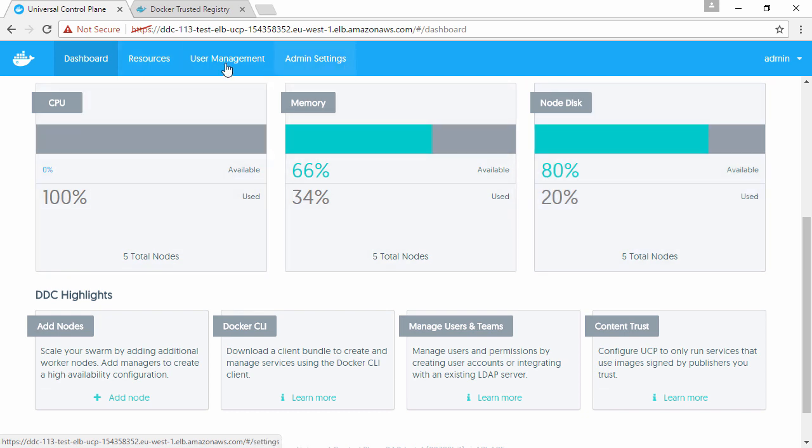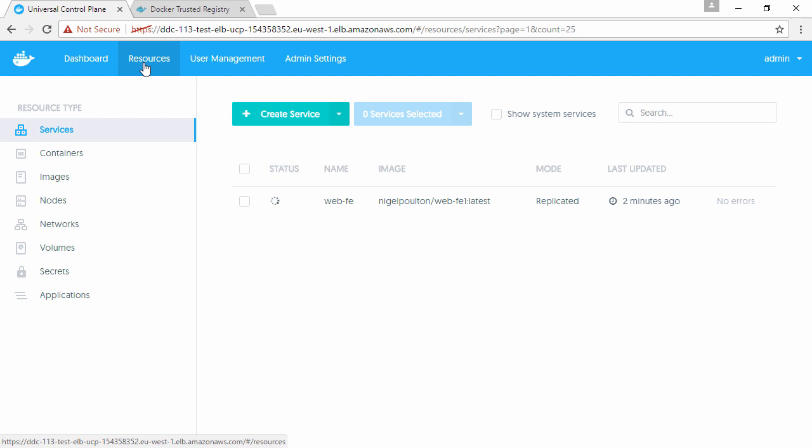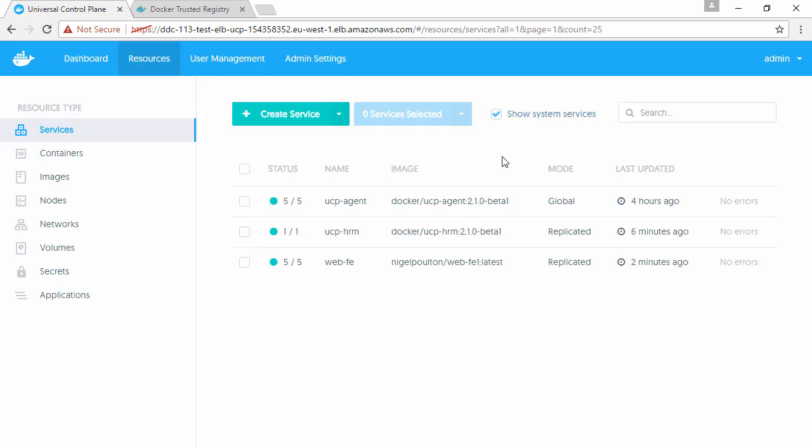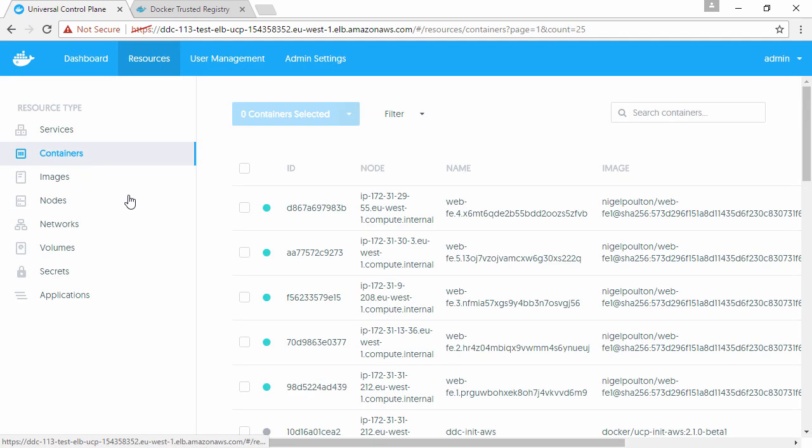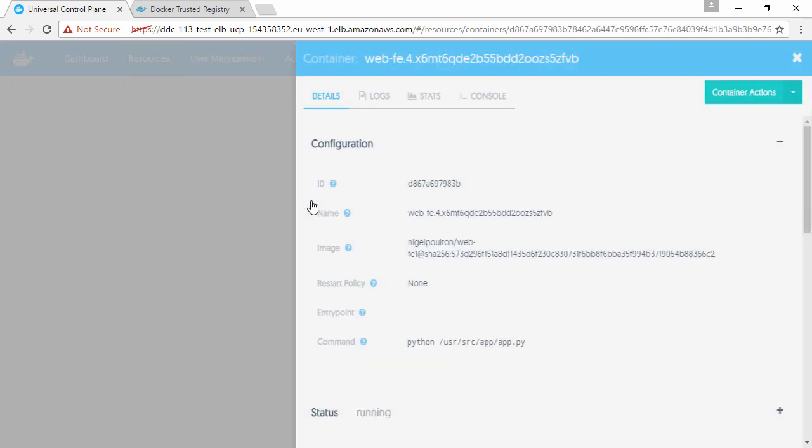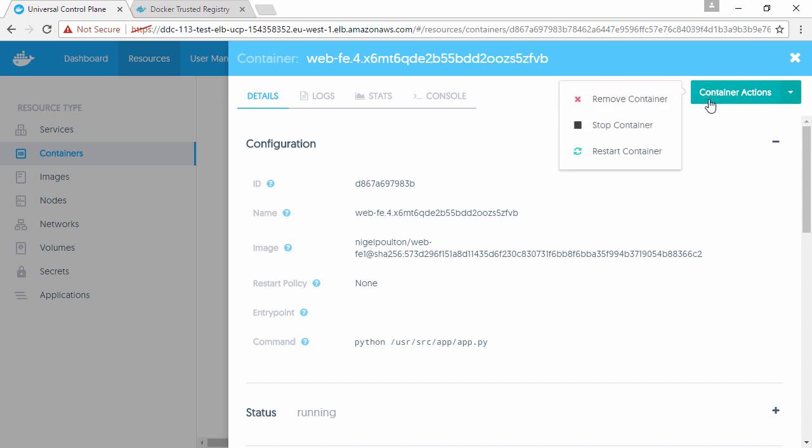Then we've got the navigation bar up here. Resources is where we come to view, create, add, and generally manage the things down on the left here: networks and nodes and images and services and all of this stuff, right? So we can see we've got a grand total of one service running, though we can throw in system services as well if we want. We can see containers. I guess we can inspect and manage them if we need to as well.